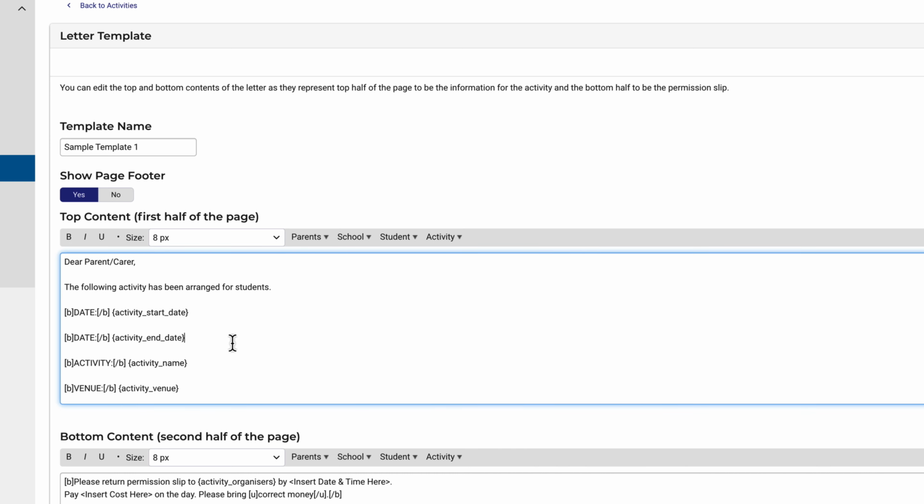I'll also add the word end here, just to make it clear that this is the end date. In fact, to make it even clearer, I could add the word start here. Note that these symbols here refer to text styling. This bracketed B will make the text bold. You can select these options here, along with the size of the text.